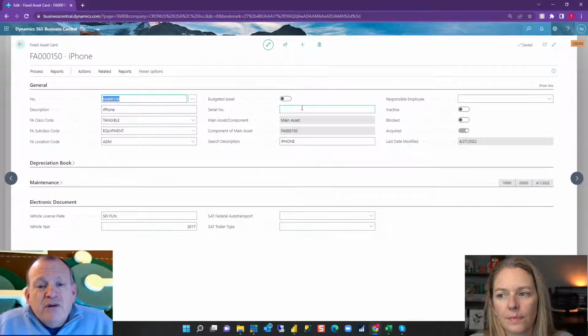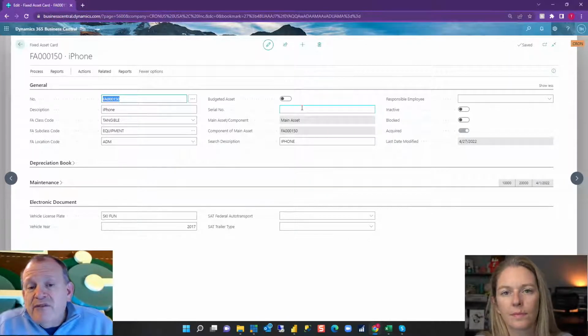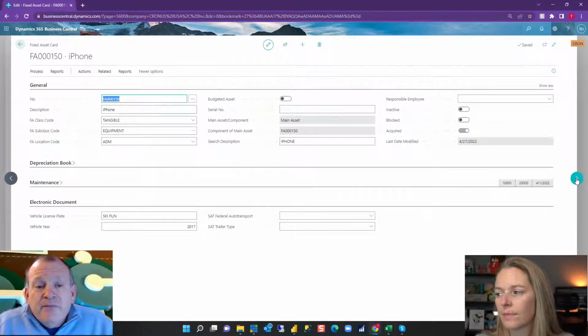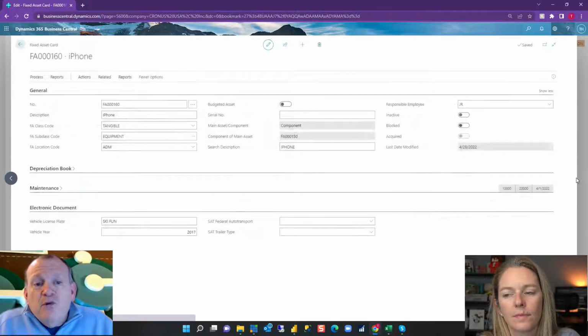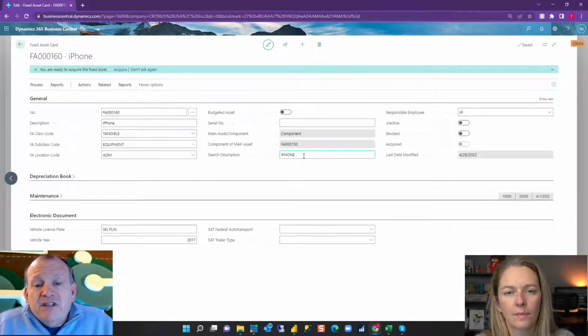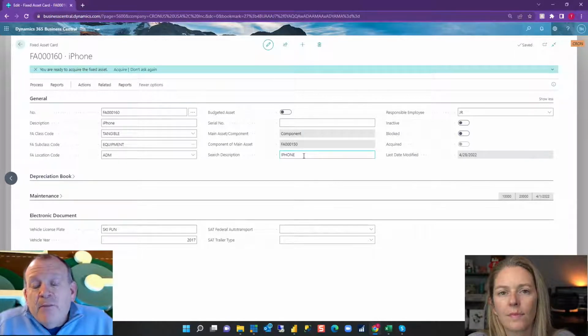So Tanya's showing you a great example of a parent-child asset, the main asset versus a component of an asset. Here's an iPhone called fixed asset 150. It's the main asset, and it even shows that it's a main asset. But if Tanya hits the next button, you move over to fixed asset 160, which is another iPhone, and here it's showing that it's a component of its parent, 150.